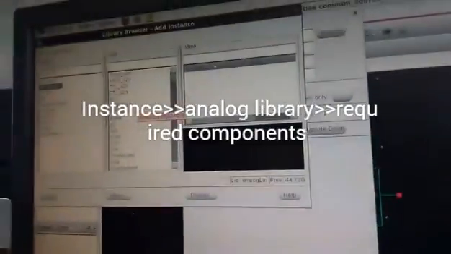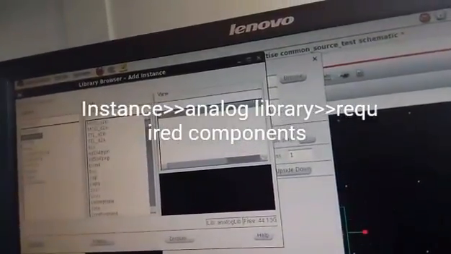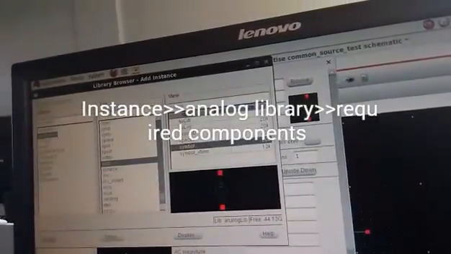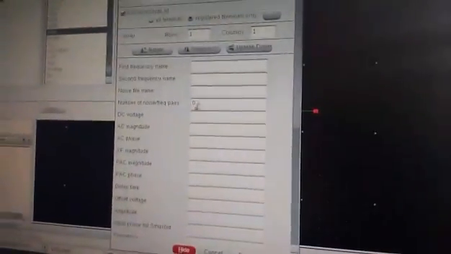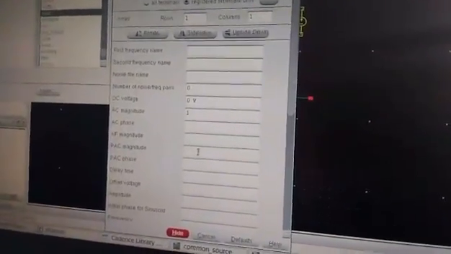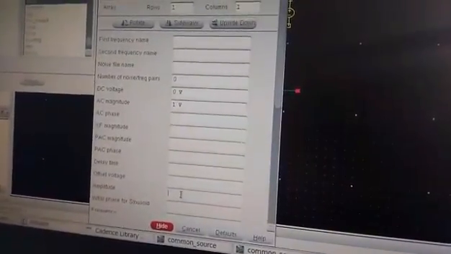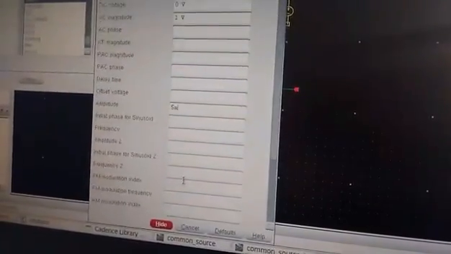Well, that's what we need here. We are going to take it from the instance and log library, and whatever components are required. We shouldn't be mentioning the properties of it. The DC voltage value will be 0 here for vSign. AC magnitude will be 1. The frequency will be 1K, and the amplitude will be 5 milli.